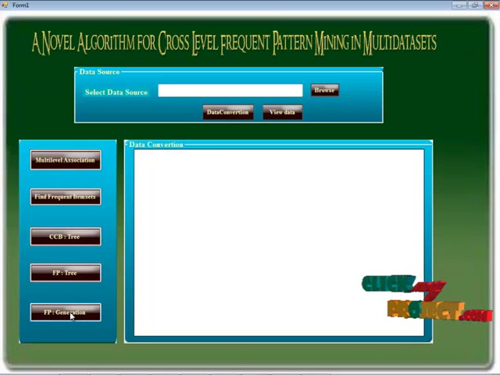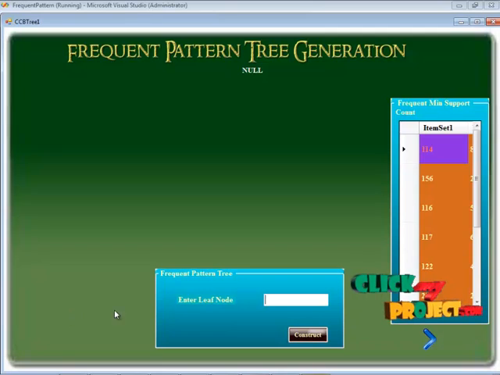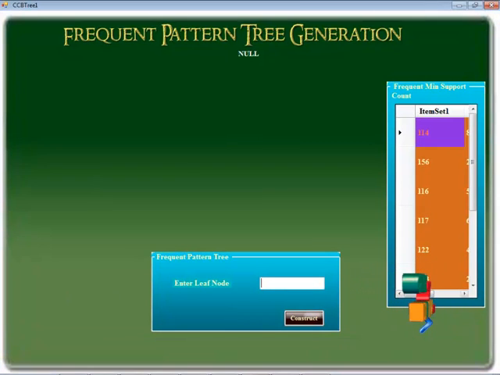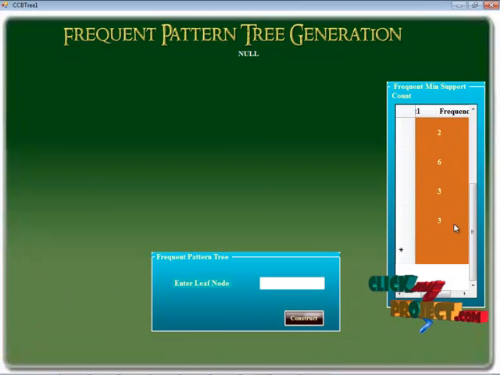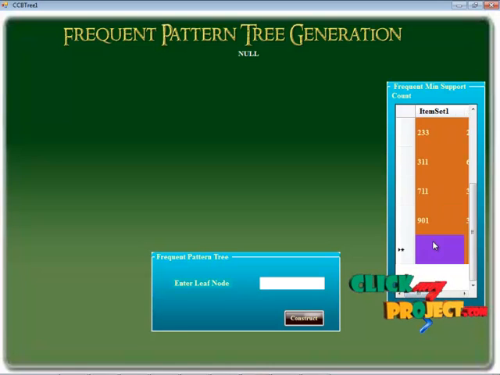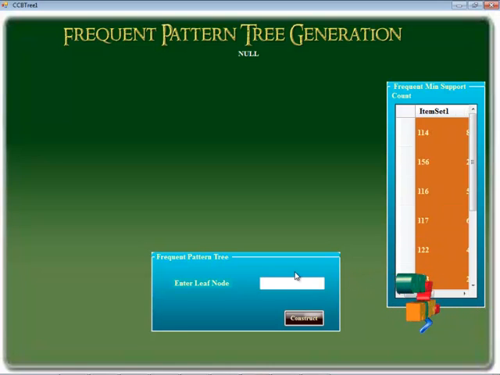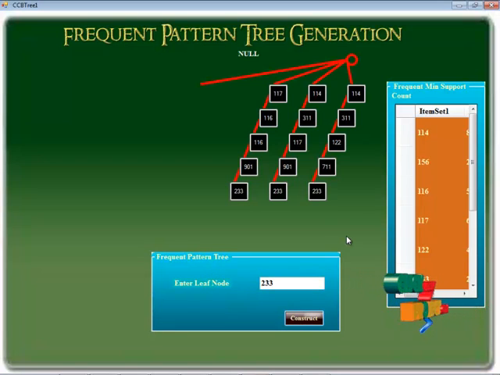We are going to now select the FP generation. This is the button which is going to generate the FP tree. This is already inserted into the dataset, and we give the leaf node like 233, and we just click the construct button. It constructed the tree like this. It comes under the 233, and we move on to the first like this. We are going to the next form now.